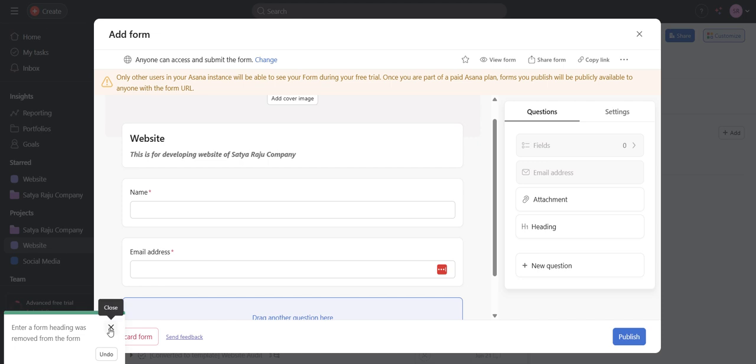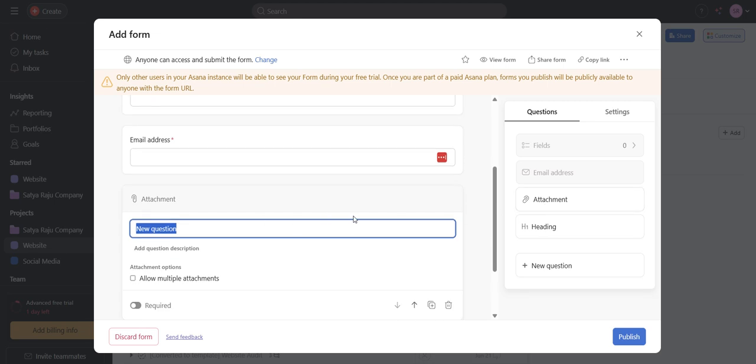And now if you want to add different types of fields, like an attachment field, if you want to collect some file or something like that, you can definitely add an attachment field as well. And there's an option to allow multiple attachments, so that they can submit multiple files as well.